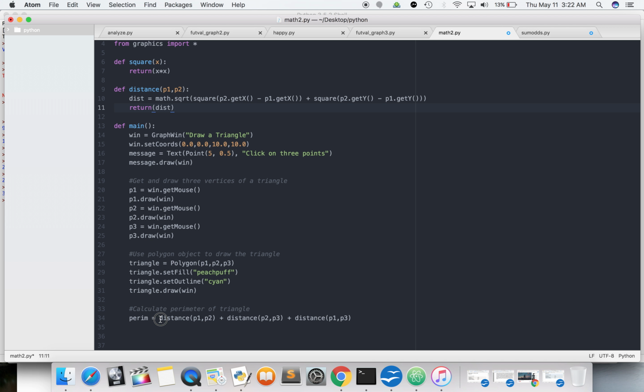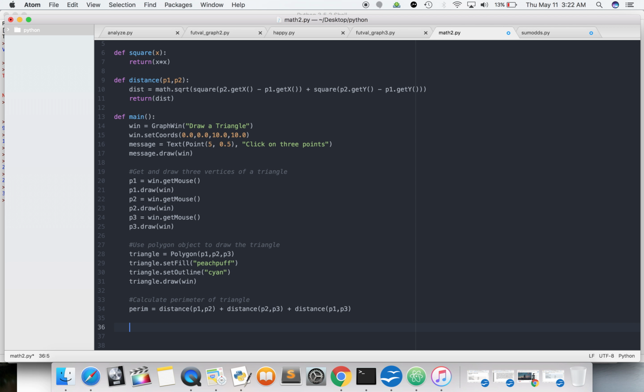So then this function call is going to be dist value of P1, P2, dist value P2, P3, and so on. We're adding all that up, and that gives us our perimeter, right? The distance between those three corners of the triangle.